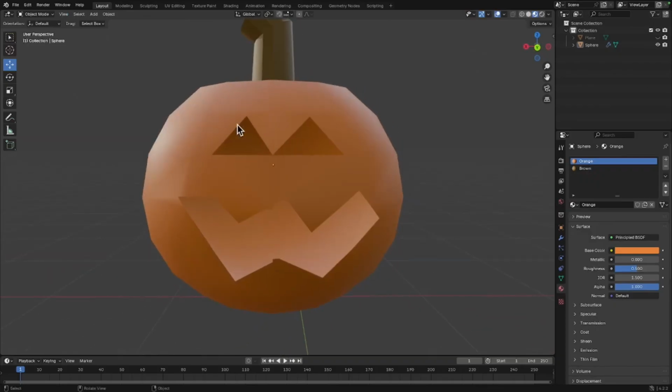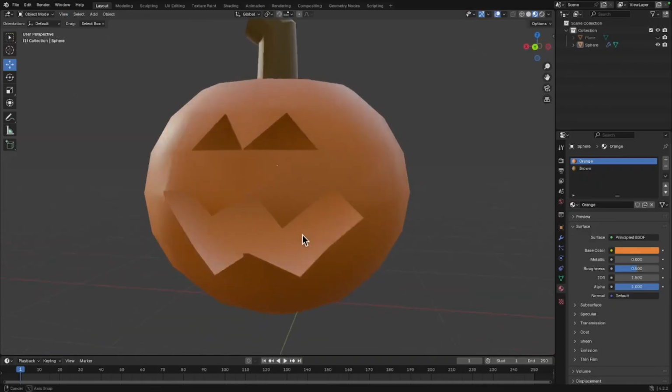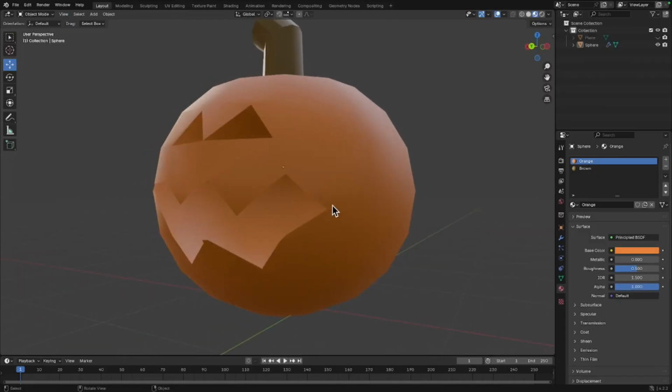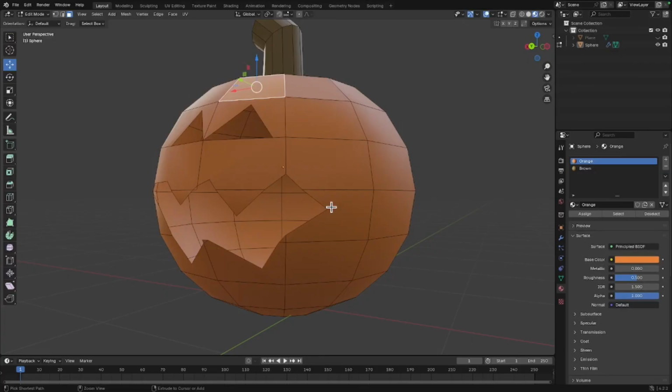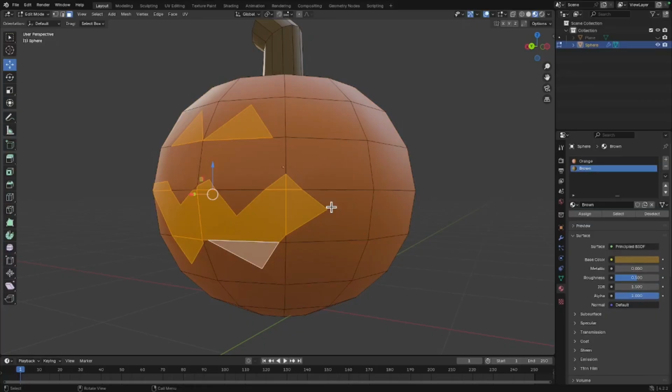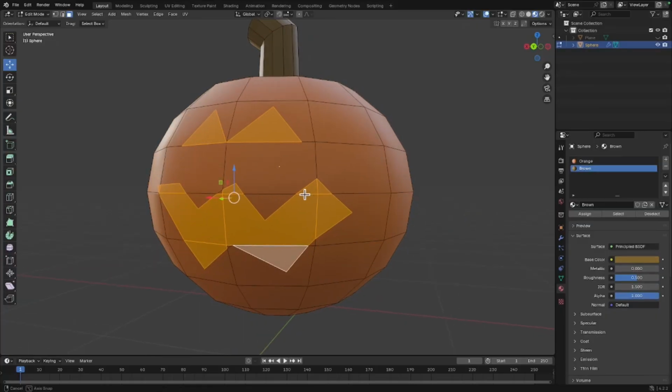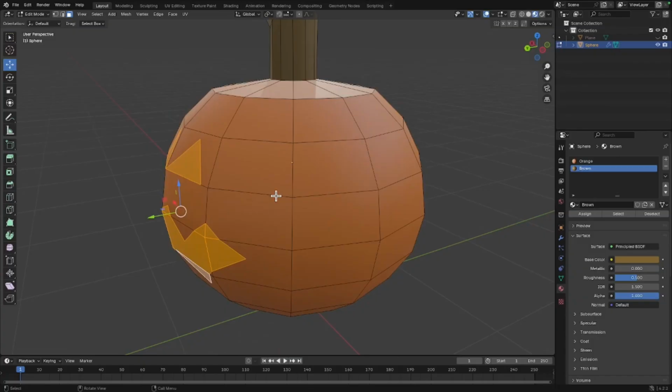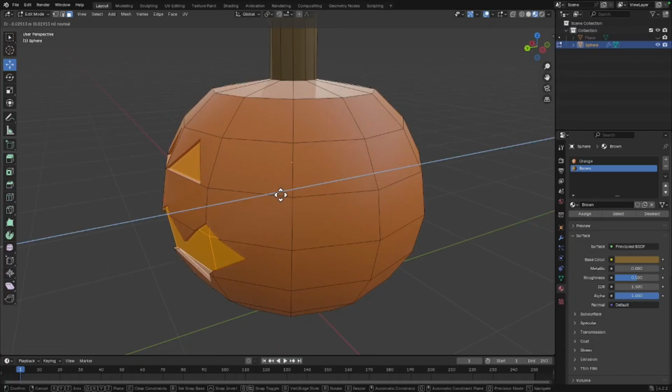So to remedy our pumpkin with the hollow face, I'm going to go back and spawn back in the face that I deleted. And I'm going to extrude inwards. So I'm just going to extrude and then drag a little bit, inset.